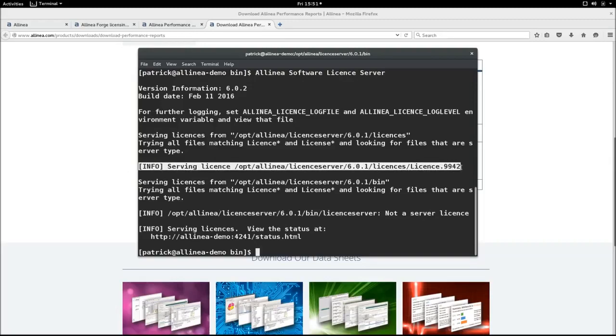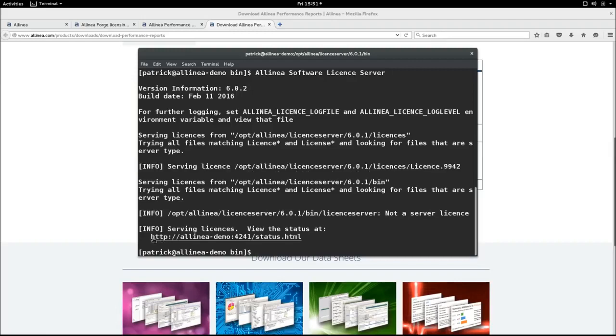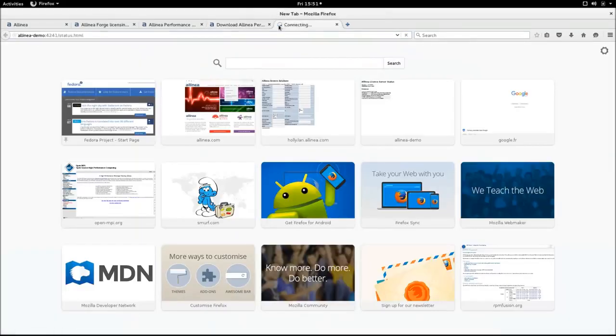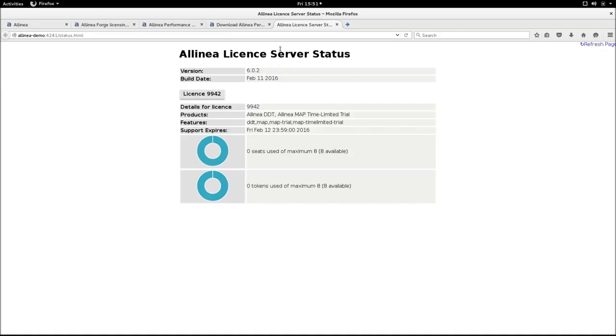To verify that the server is running, you can go to the web page that is highlighted in the outputs of the license server. For instance, http://license server hostname:/status.html.